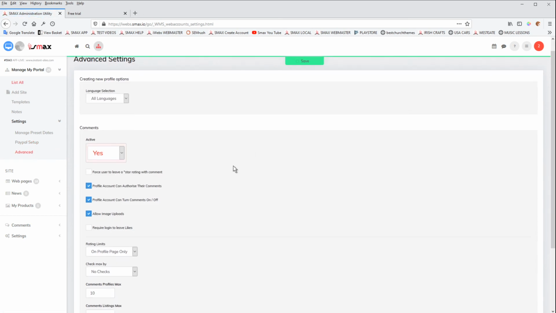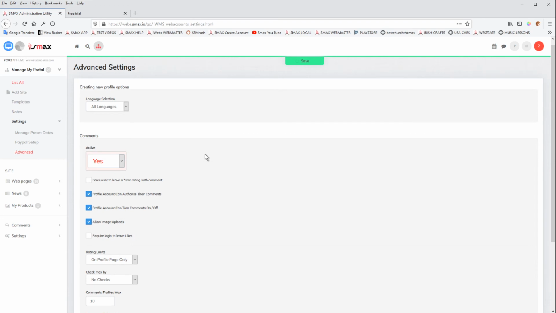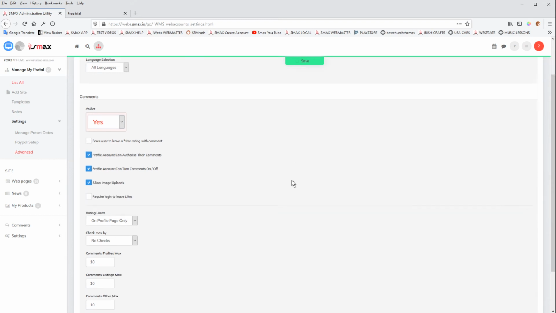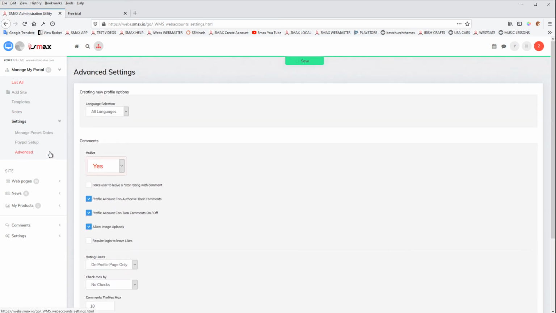Advanced, these are our settings on the whole portal. So we've got all language settings, comments active, allow image uploads. This is all to do with comments. So really we've got the advanced settings on this. There's not an awful lot. The main settings are on a per account basis.